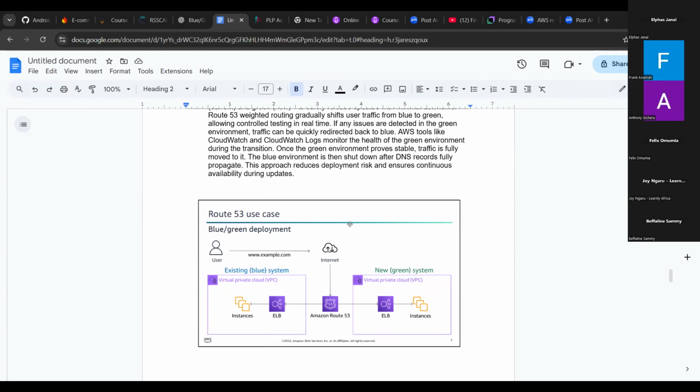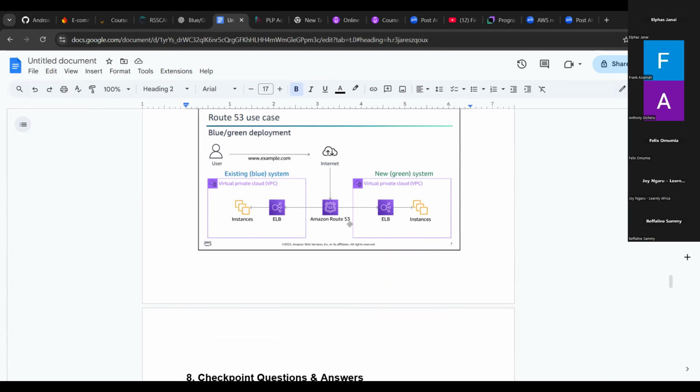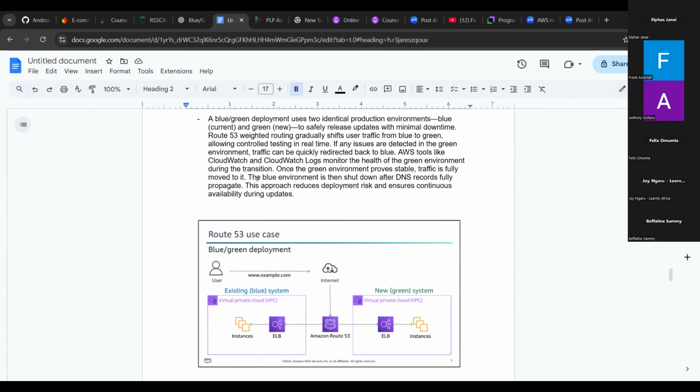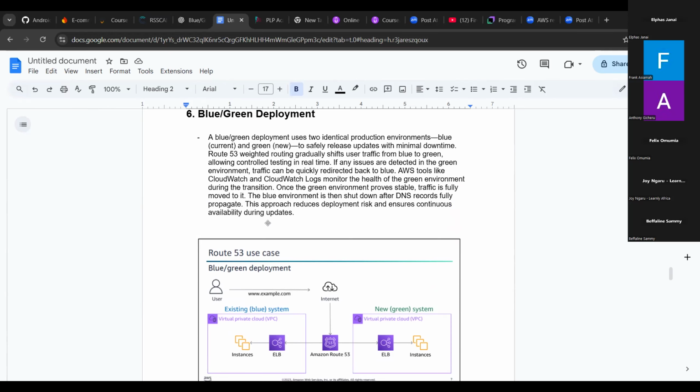In simple terms, what we are saying is we have a deployment where we want to shift some resources from point A to point B, from this server to this other one. We don't shift everything at once. We start maybe with 10%, 20%, 50%, up to 100%. That's what Route 53 does.